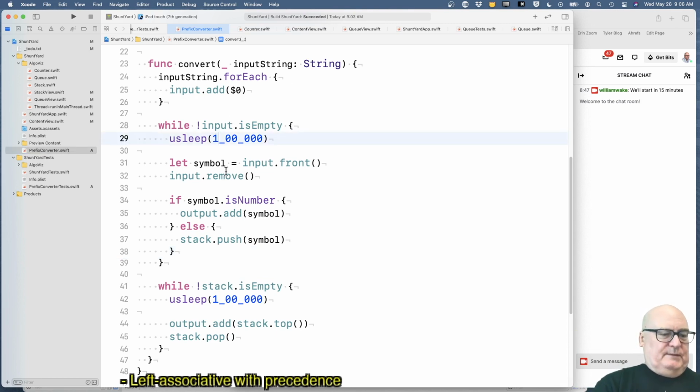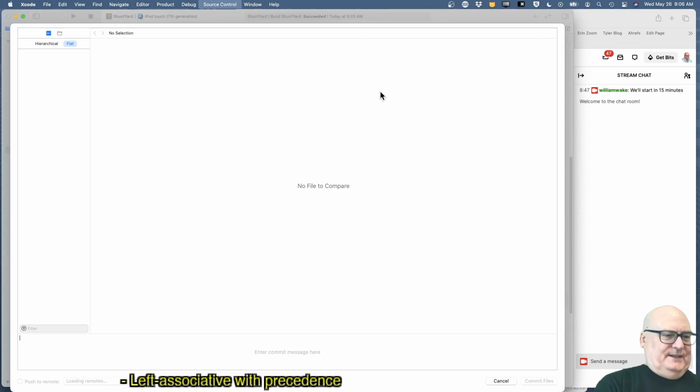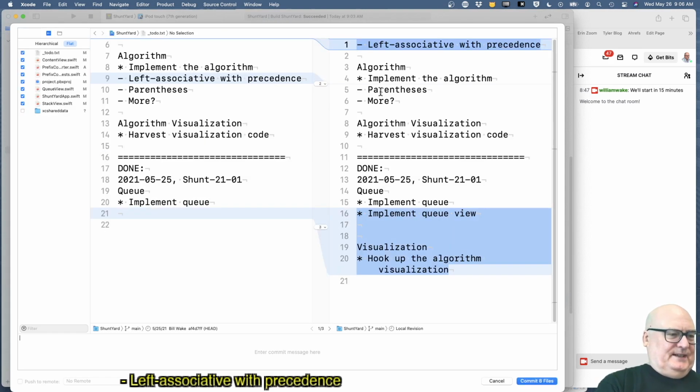Now, I'm going to raise these sleeps. They seemed a little fast to me. And I don't know, maybe there's a way to make this better. It would be nice if the sleep was a little dial somewhere I could control. But let's commit it while we're green. I guess I'll forgive the delay. So I guess we implemented the Q view and visualization, and a minimal algorithm.